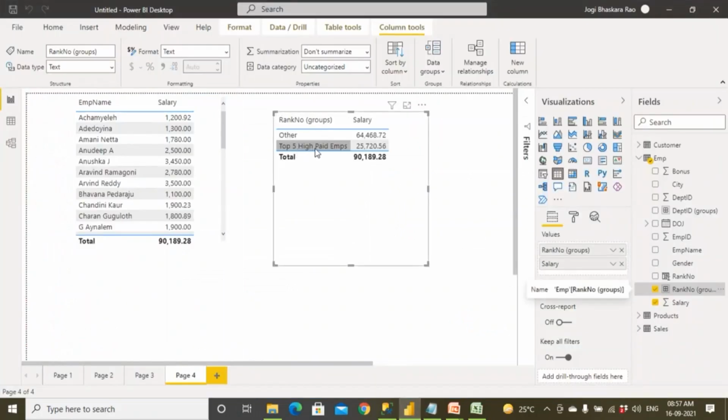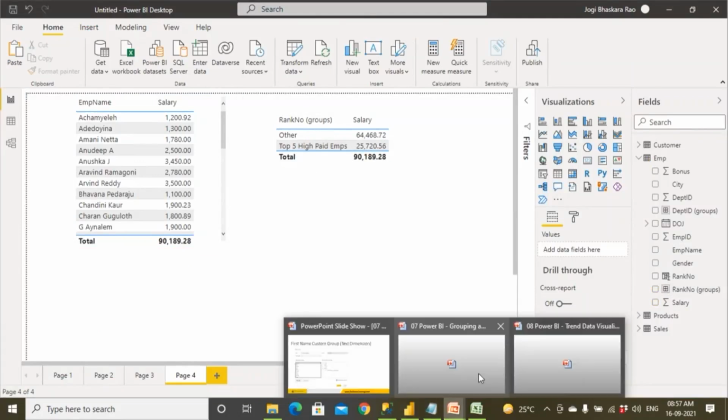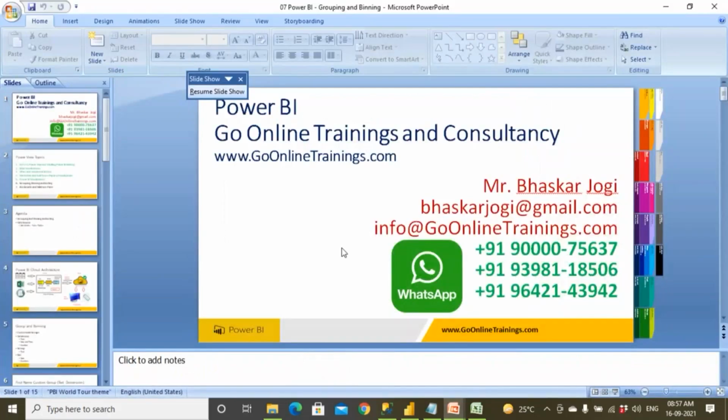So top 5 high paid employees are this and remaining people are this. Like that, you should be able to create however you want to have it and show the data as part of your binning and grouping. Simple concept, not very complicated, so that you can easily understand the grouping and binning very, very easily, guys.